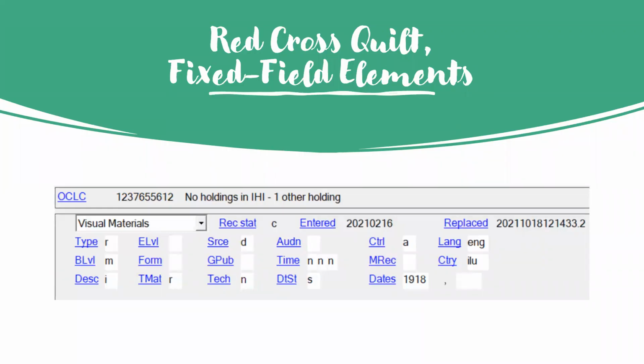Okay, so we're just going to look at a few of the fixed field elements. I'm not going to cover all of them. First, we're going to look at Type, which is type of record, and that's coded R for a three-dimensional artifact or naturally occurring object. You can always look at OCLC's Bibliographic Formats and Standards for more information. The definition in Formats and Standards includes clothing, dioramas, exhibits, games, machines, models, puzzles, sculptures, simulations, stitchery, three-dimensional artwork, and toys. So this is definitely an R.